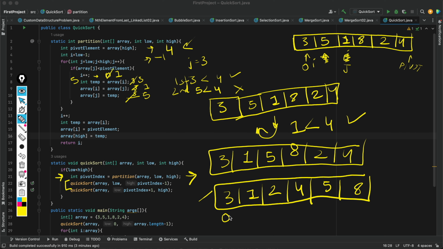We have our array, low will be 0, high will be 6. Okay, not 6, it's 5, because we have taken array dot length minus 1. Now I have returned my pivot index. So my pivot index is this: 0, 1, 2, 3. I have returned pivot index is 3. Now pivot minus 1, so 2. So the first array is this, second is this, 4 and 5.